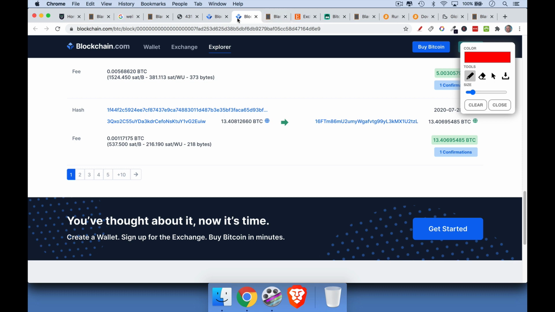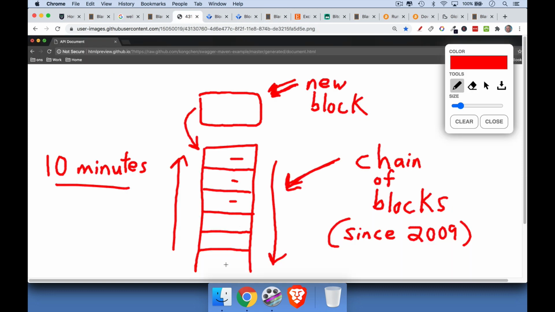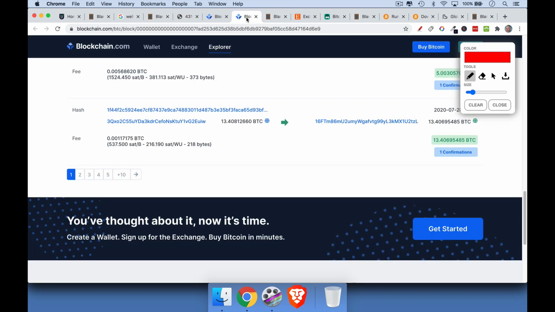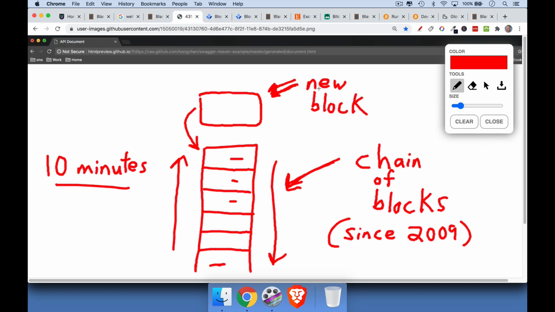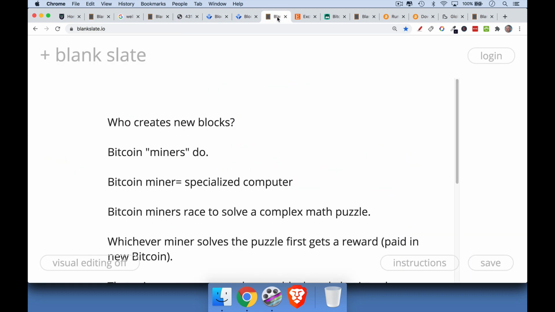Now, the great thing about the blockchain is as you get very far down here, these old blocks cannot be changed or modified because of the way the code works. So they're extremely secure. So we've talked about these new blocks being created every 10 minutes. Who exactly creates the new blocks?